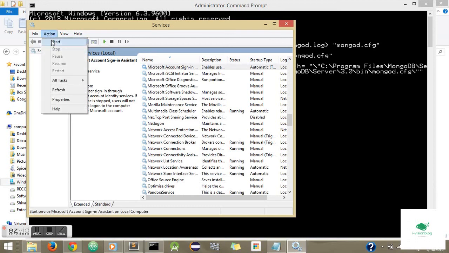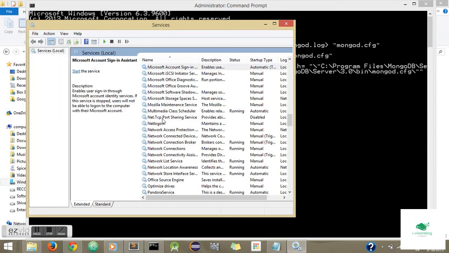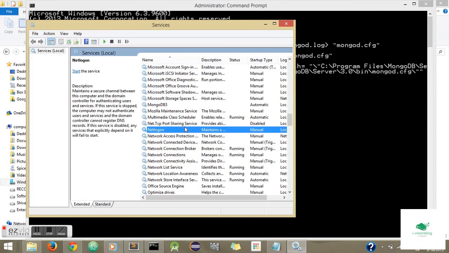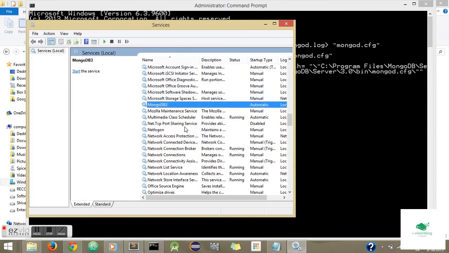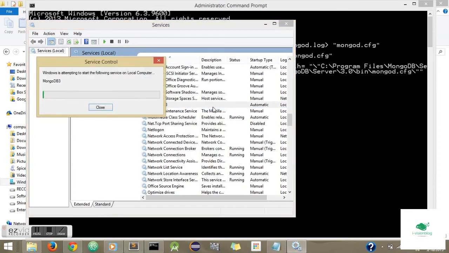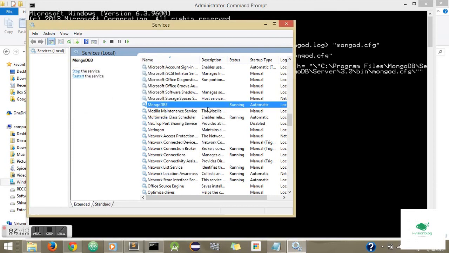I'm searching for the refresh button. I couldn't see it, so going to Action, Refresh, and we'll be seeing MongoDB, which I have pointed out in Windows services. I am starting it, Start, and MongoDB is successfully started.